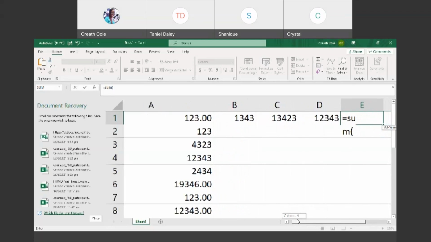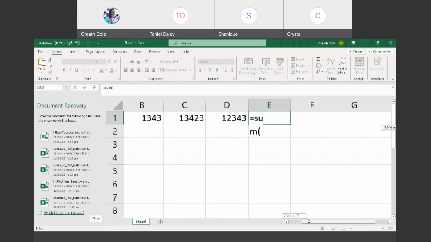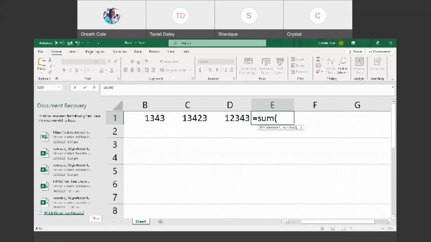Yes, Miss. So it will end at what? D. D what? D1. Right. So it is A1. Then what else comes after that? Colon, and then the D1. D1, and then what do we do after that? Close bracket and then enter.